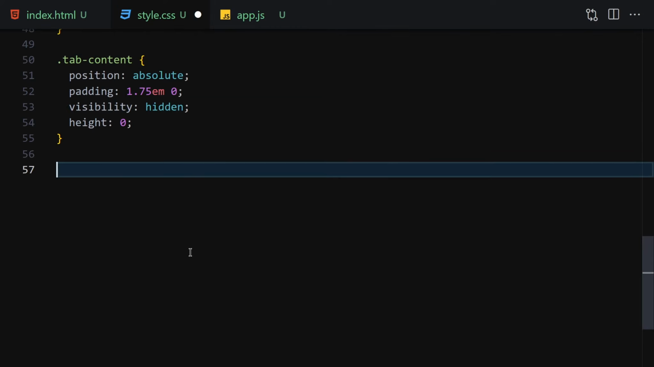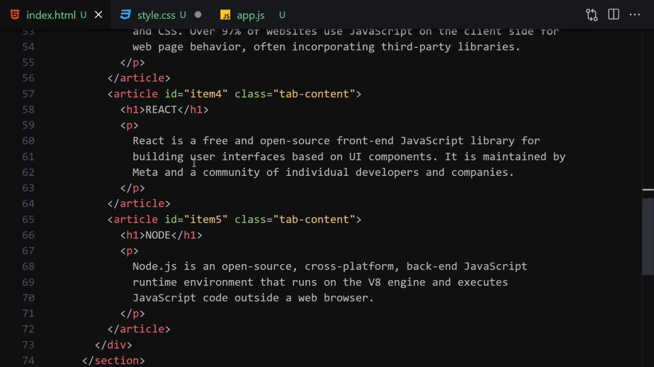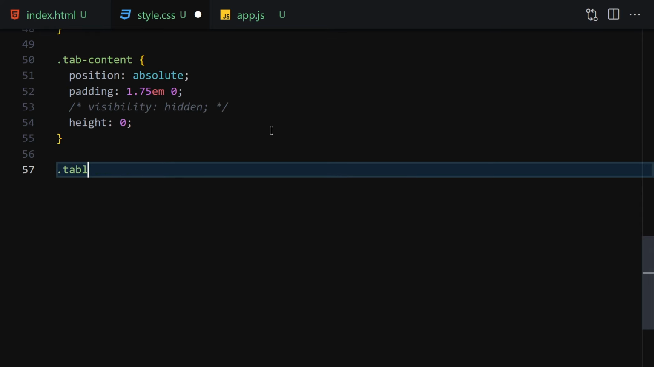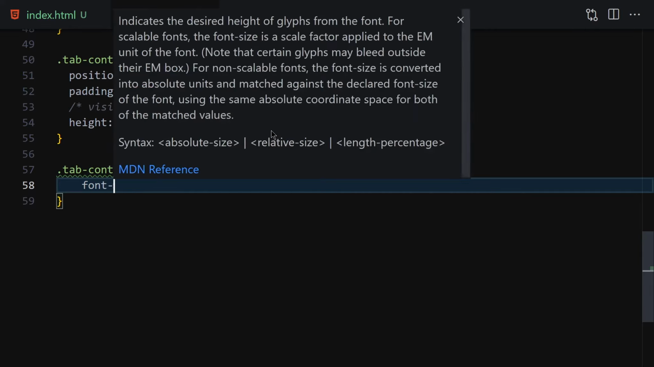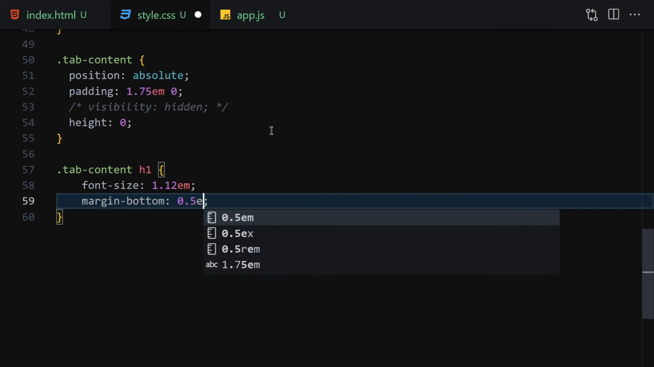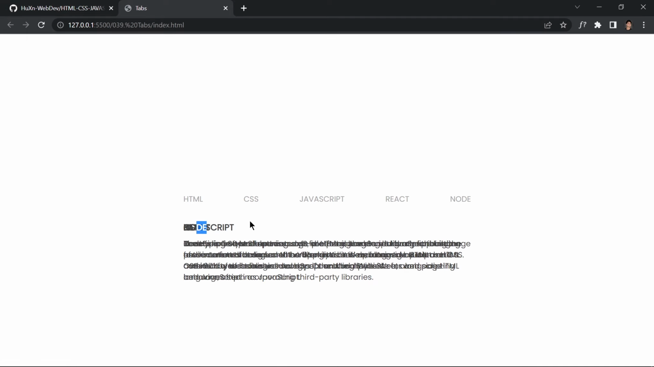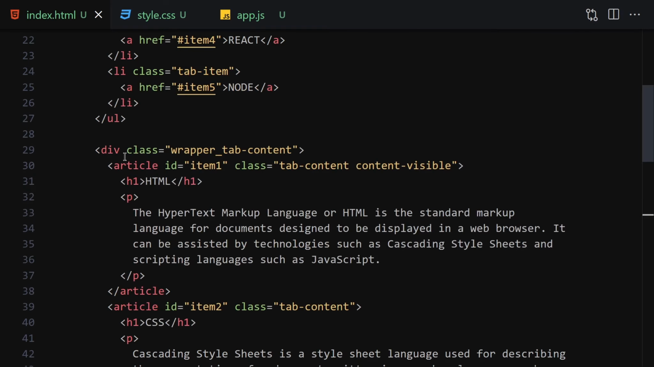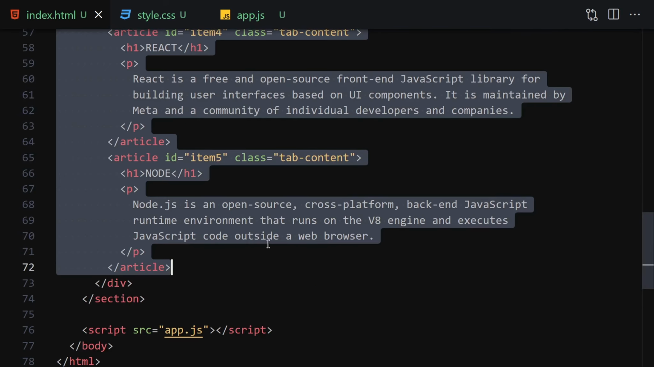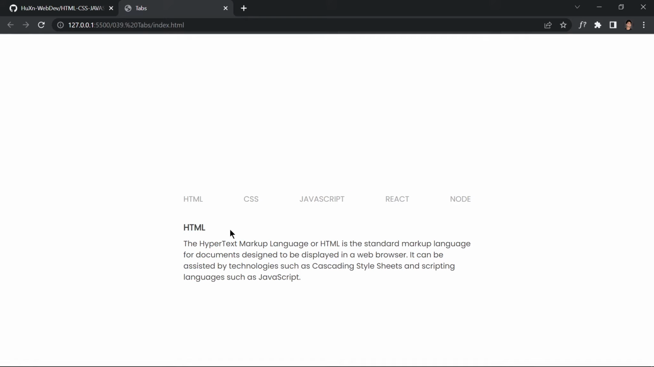Okay, the next thing I'm going to do, first of all, let me comment that visibility hidden, and now let's select this H1 right here inside these tabs. I'm going to write tab content, and inside this tab content we want to select that H1 for all of them, with a font size of 1.12 em and a margin bottom of 0.5 em. Save it, and we cannot see the rest of them. Let me comment the rest of them, from this place to this place. Save it, and now here you can see we have the first component, and we just styled this first section right here.